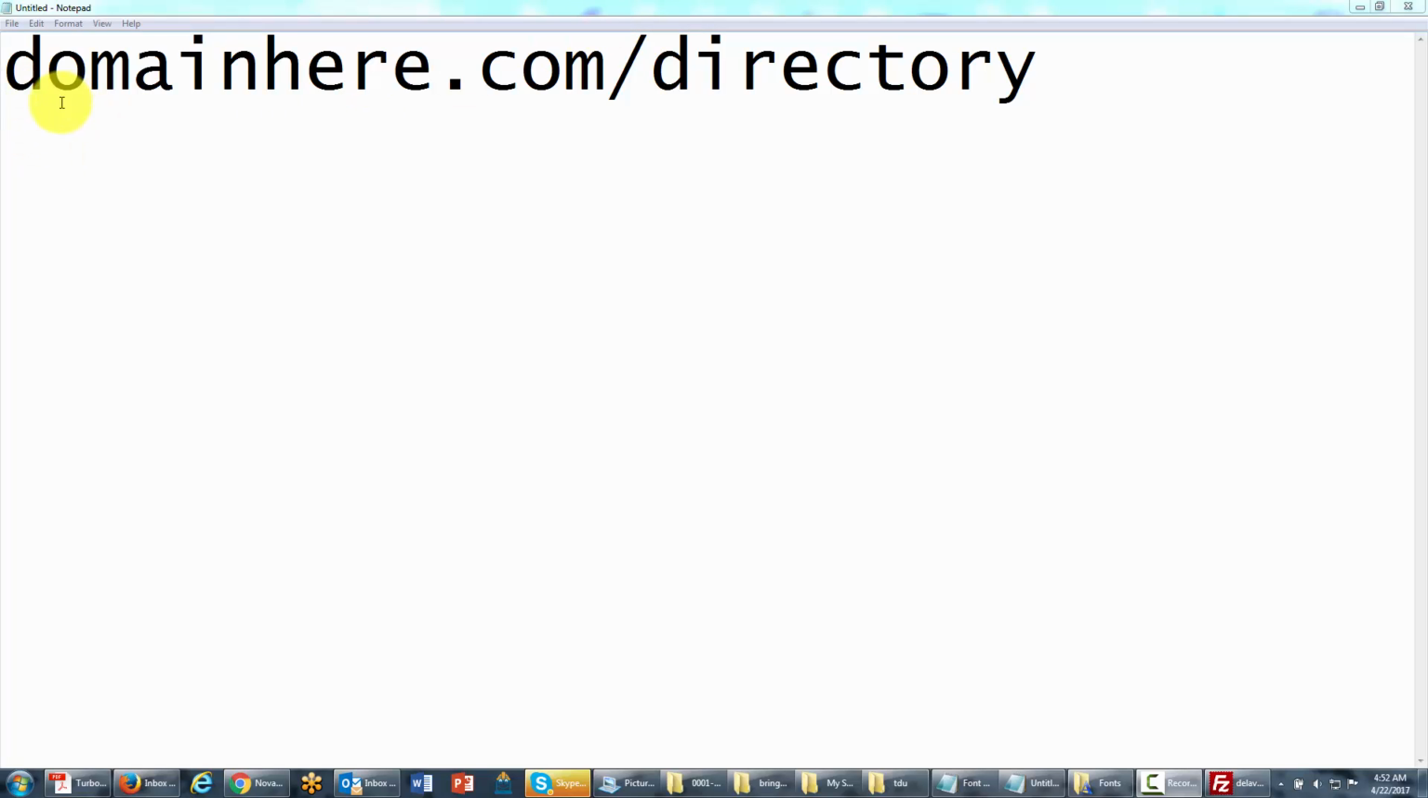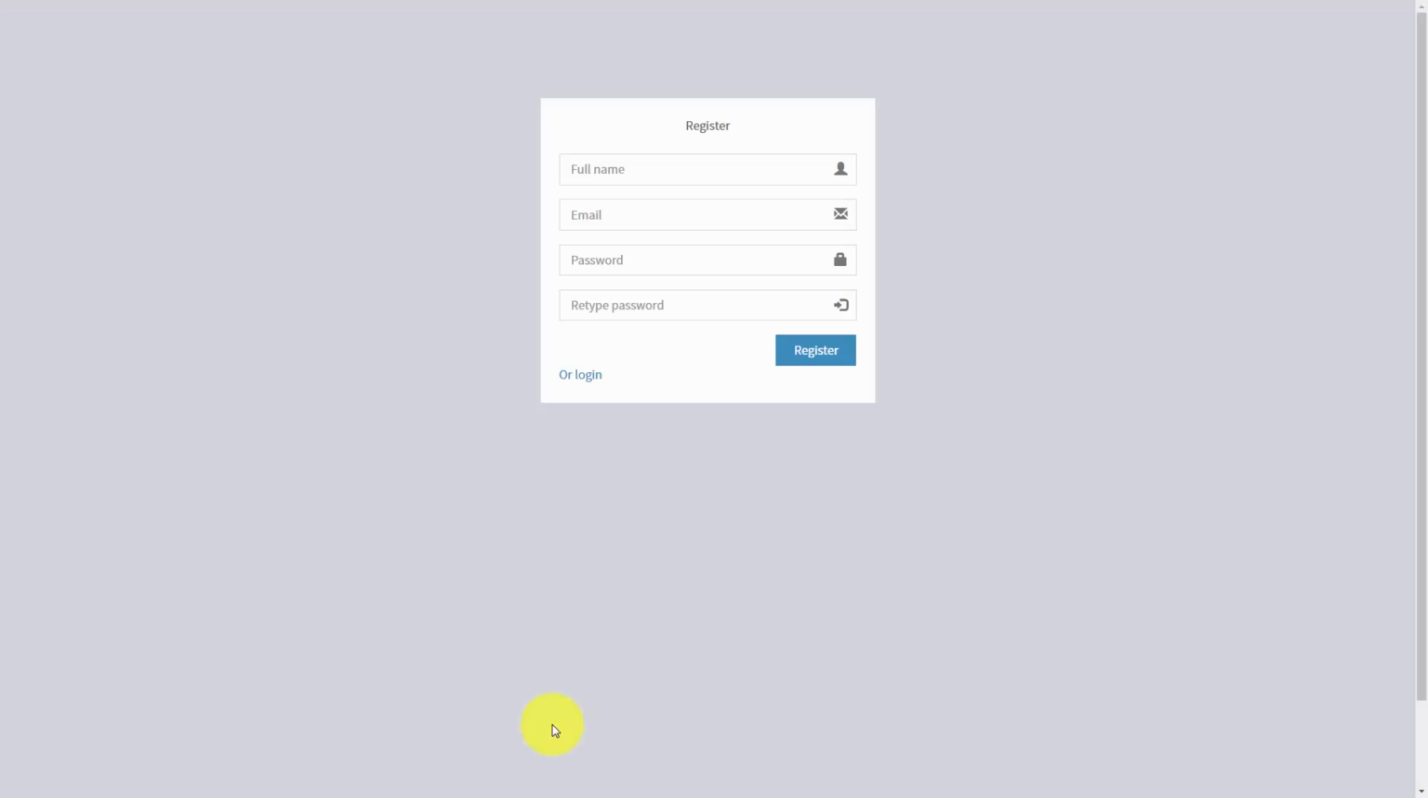What we now want to do is go to the domain that we set up and the directory we want to set up, and go to that address in your browser. So where it says domain here, that's where you're going to go to your own domain and then the directory that you set up. And when you do that, you're going to come to a page that looks like this. This is your registration page, and this is actually going to be your affiliate login.